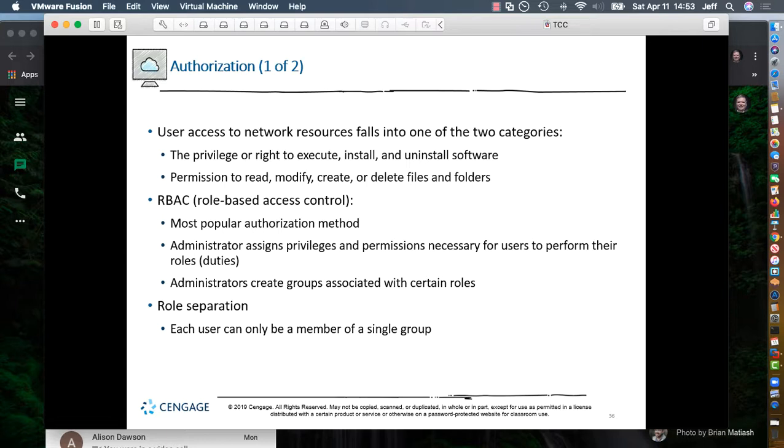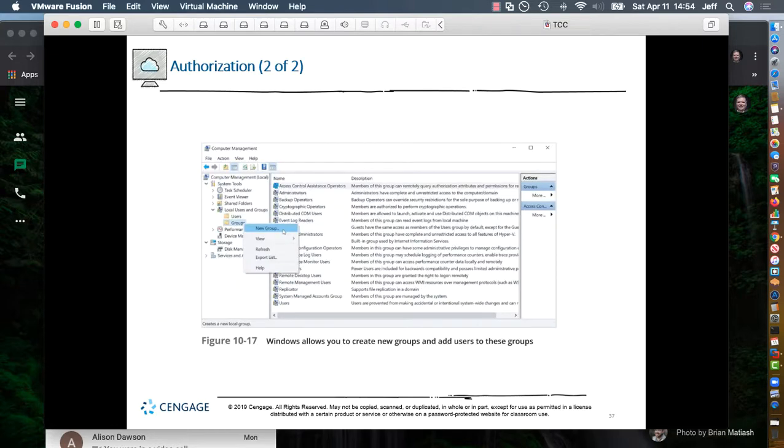Each user can only be a member of a single group. With role-based access control, yes. It's not necessarily true for all situations, but if you're using role-based access control, one user can be a member of a single group, but that's not how it usually is done in most places.